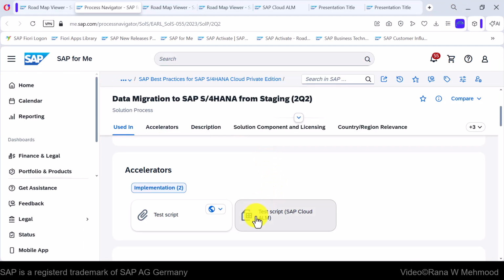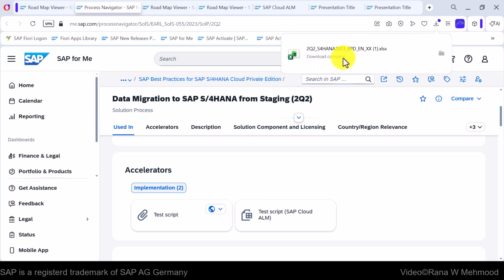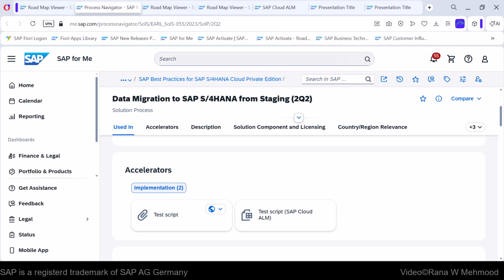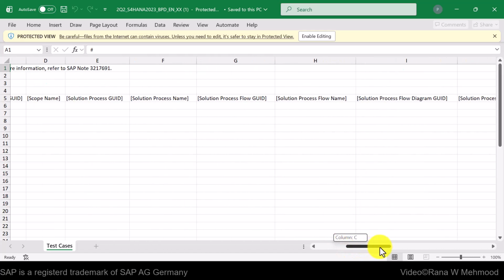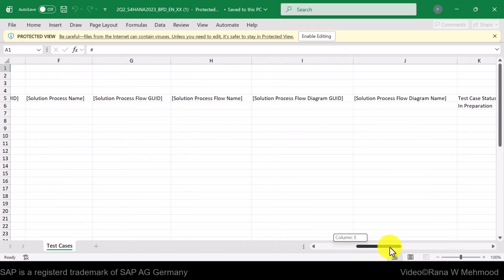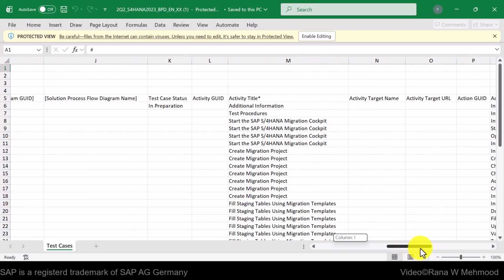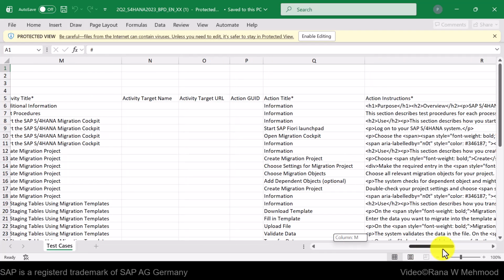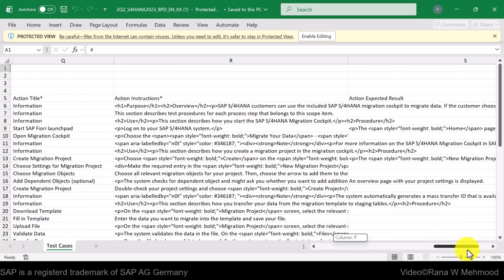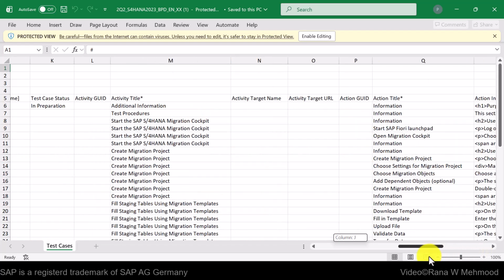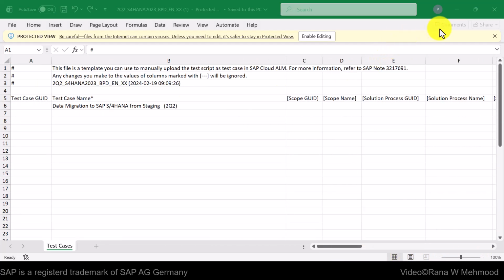Next accelerator we have is the test script for SAP Cloud ALM. We can also download it and double click on it, and this has downloaded a test script for SAP Cloud ALM. It is a structured document used to test SAP business processes step by step, ensuring that the system works correctly according to business requirements. It is designed to be uploaded and executed in SAP Cloud ALM, which is SAP's tool for managing testing during implementation. Let's go back.